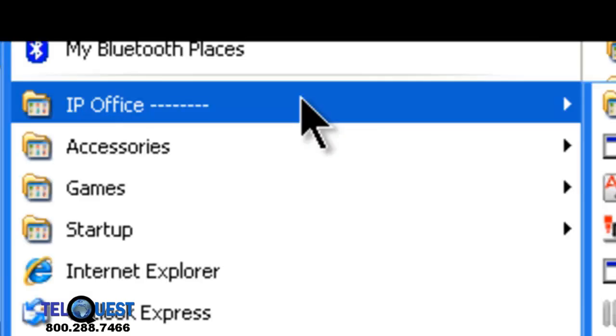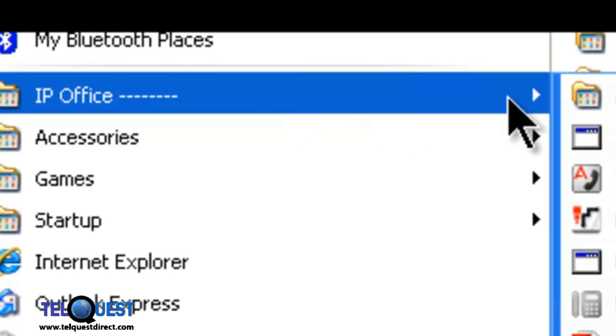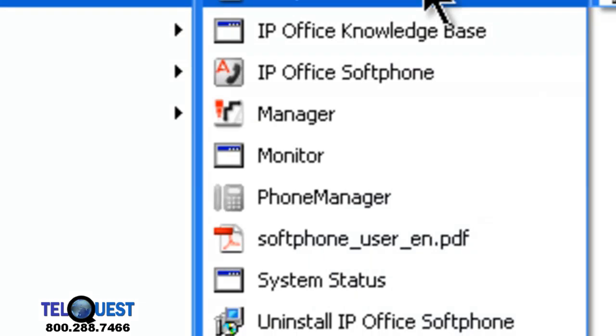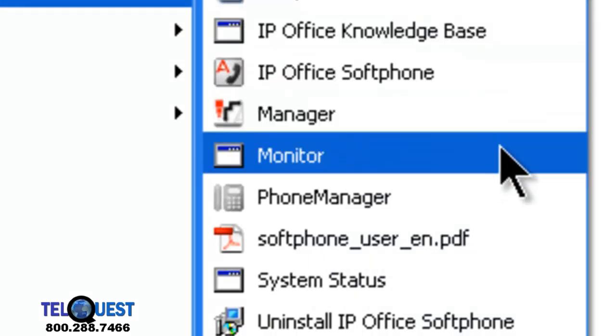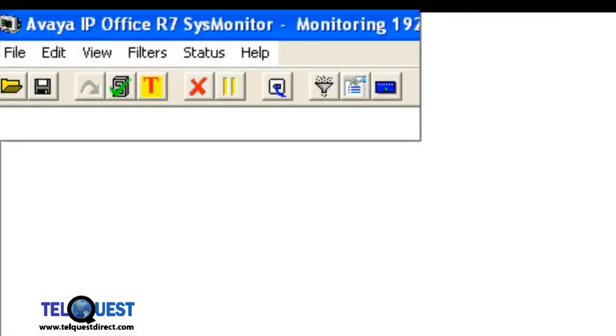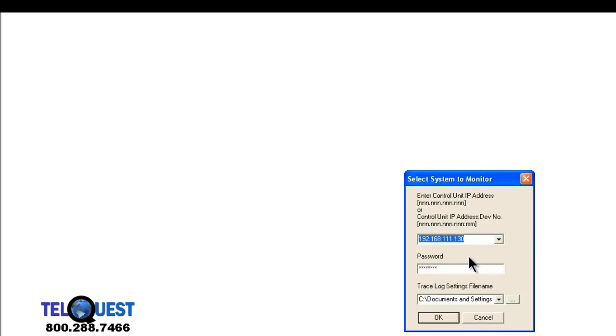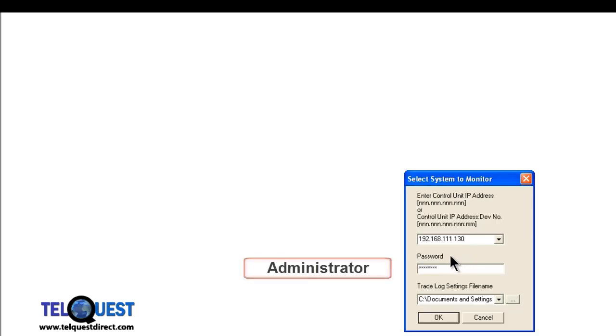The System Monitor tool is located in the same general area as the IP Office System Status tool. Simply go to this area where you find Monitor and then click on it. When the Monitor tool comes up, you need to click over here first on this icon and log on to the system. Obviously, you'll put in the correct IP address for the KSU and you'll put in the password. The default password is the word Administrator with a capital A. Once you have that, click OK.